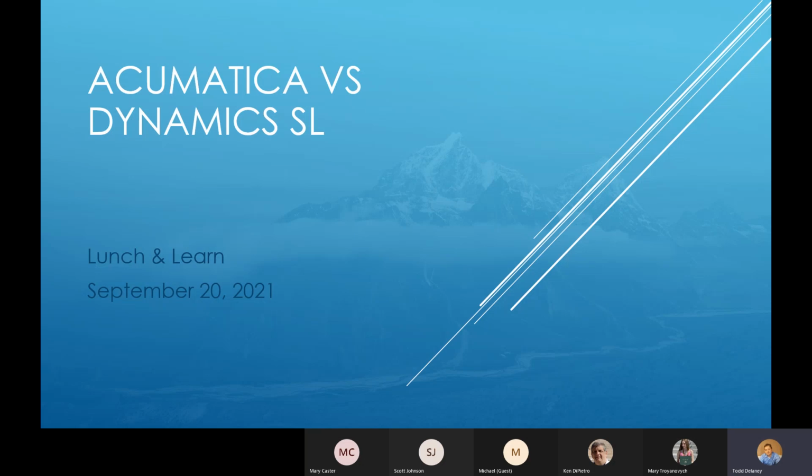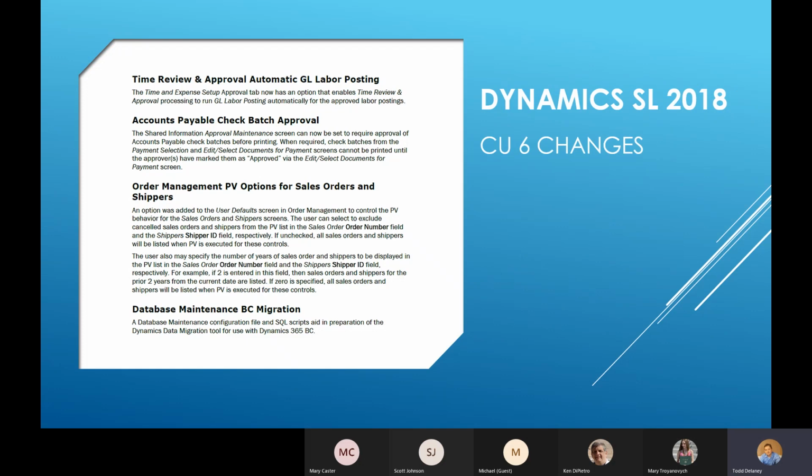So I'm going to get started on the PowerPoint slide here. Hopefully everyone can see just fine. First I'm going to share with you the Dynamics SL 2018 CU6 changes. I don't know how many of you are on 2018 or have seen this. The release notes for this release were 4 pages long, but all the changes could have fit on 1 page. And you can see them here on the screenshot.